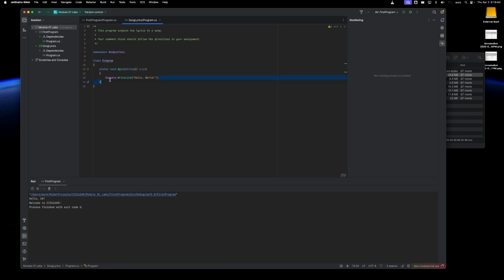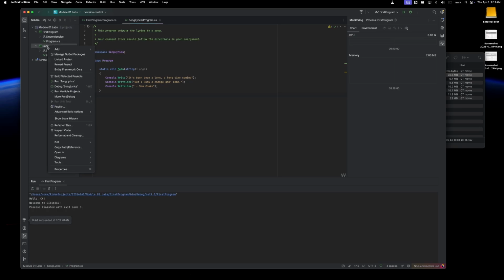So I'm going to go ahead and delete this template code, and to save us time, I'll just copy and paste my song lyrics code. And now I'll go run this. But what happens is that it's still running that first program that I made. My solution has two projects now, and so it needs to know which one we're trying to run.